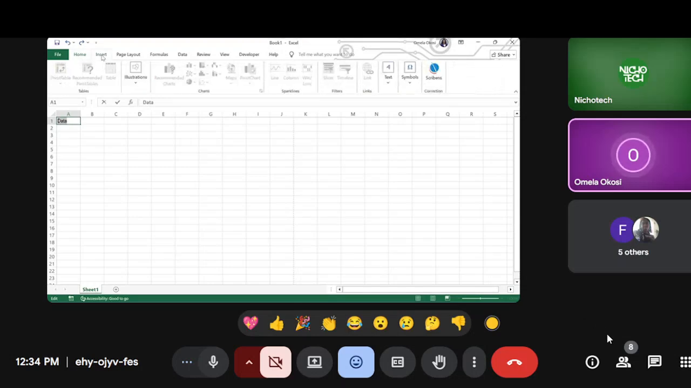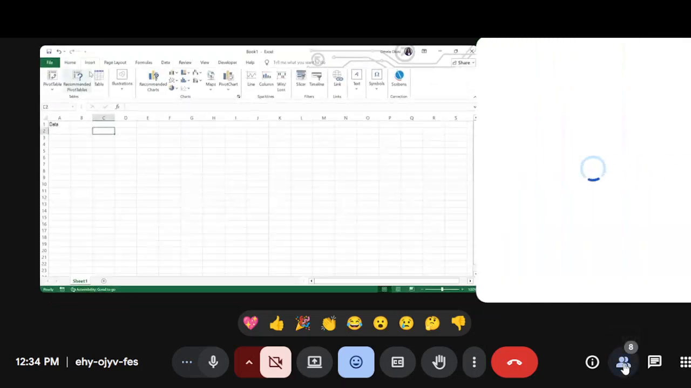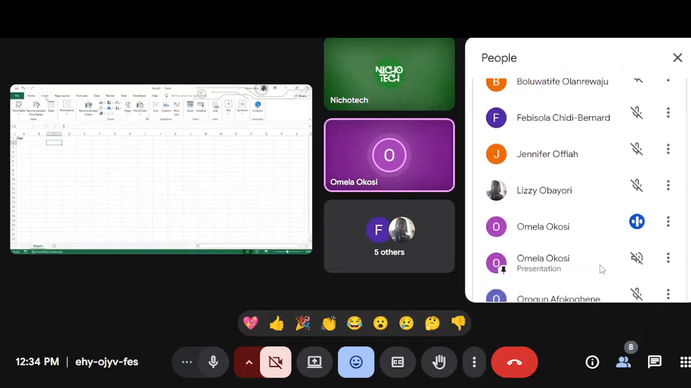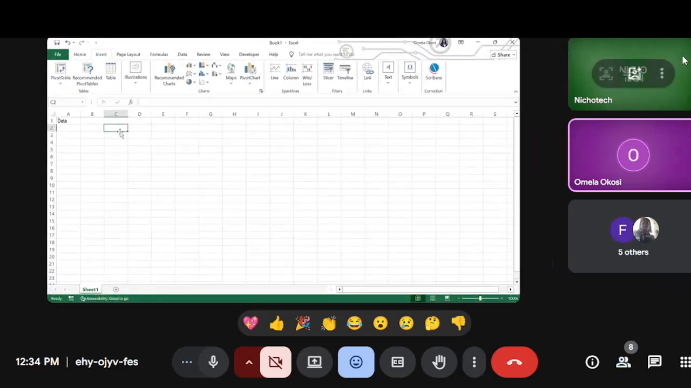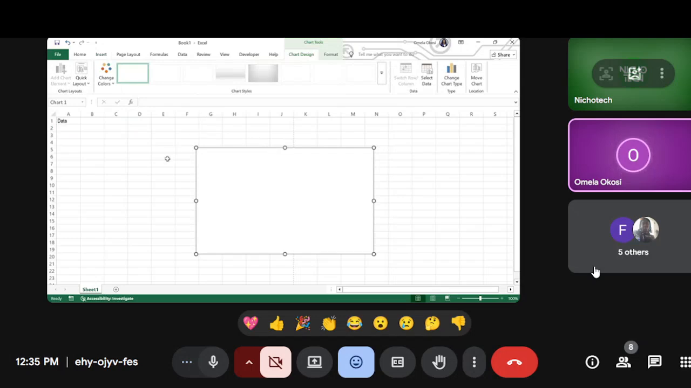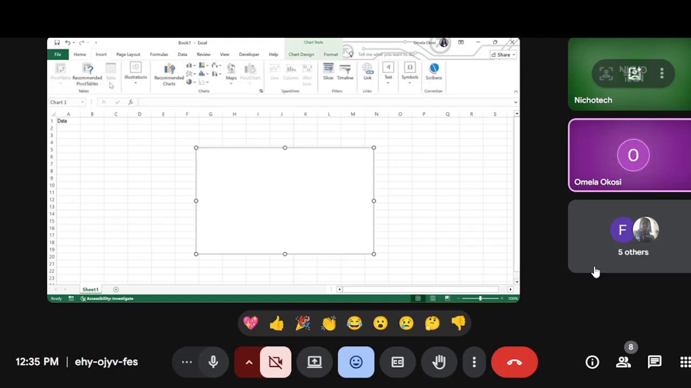So on this Insert tab, Insert is simply if you want to put a picture on your Excel interface, you can use the Insert tab and you can put a picture. You can also put in charts. If you want to draw a chart or a graph to represent the data you have typed, you can use Insert to do that. So that's what the Insert tab is for.